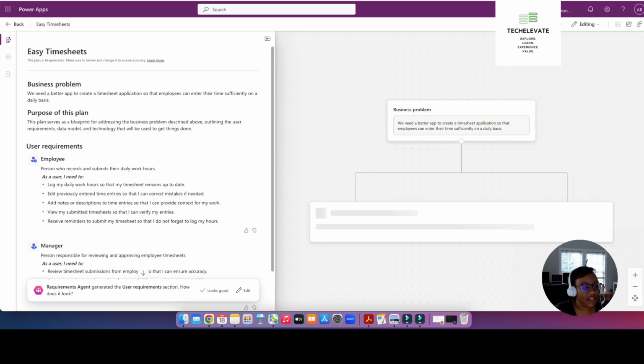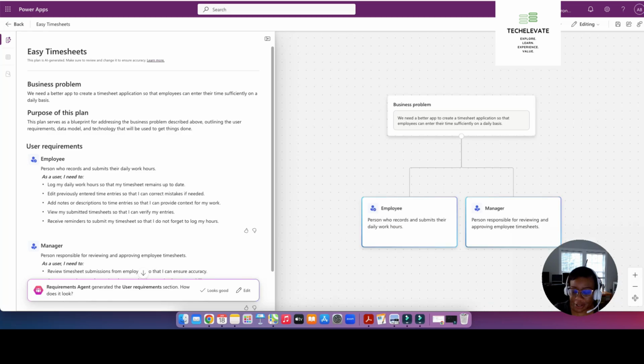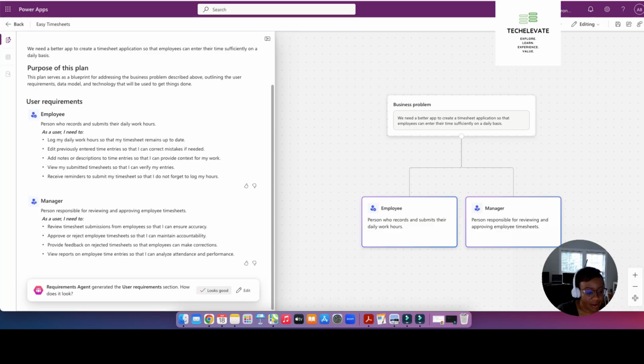Now it has generated for us a whole blueprint of how it's going to come up with the solution. The purpose of the plan, the user requirements, the stakeholders, the employee, the manager, all of these details were automatically generated by this agent. And I think it looks good because it also has a workflow associated with it and how to handle the status of the timesheet, whether it's going to be approved or rejected by the employee. It also has the ability to provide feedback on timesheets that were rejected so that employees have a chance to make corrections. And you can also view the reports on the employee time entries and perform auditing as necessary. So I'm going to say this looks good.